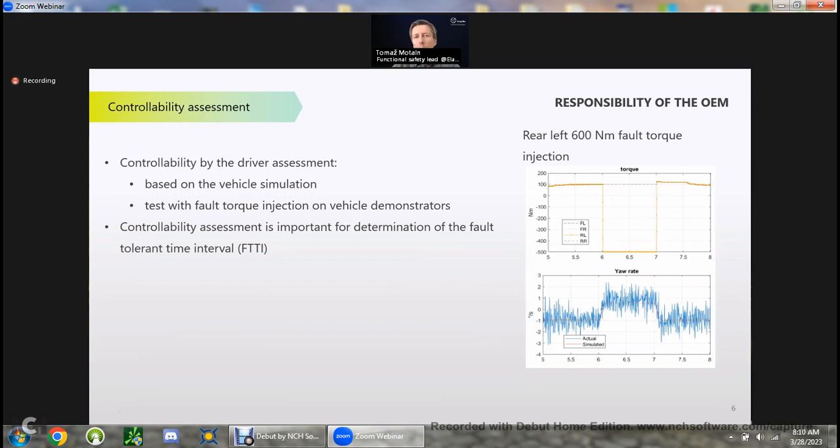So controllability assessment is especially important for the distributed drivetrain to actually distinguish if we are in the range of the ASIL C or the D level. So in the initial phase, in the concept phase, we can use the vehicle simulation to have some first assessment of the controllability.